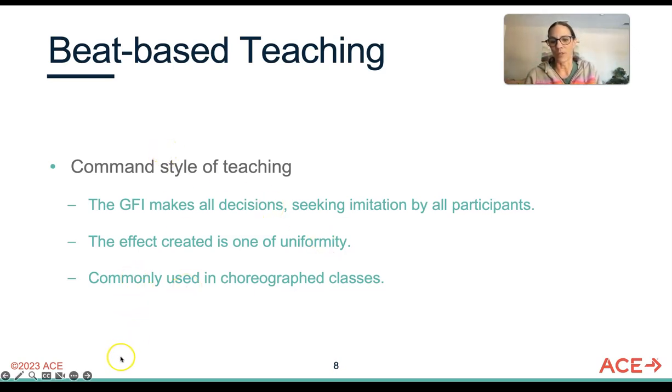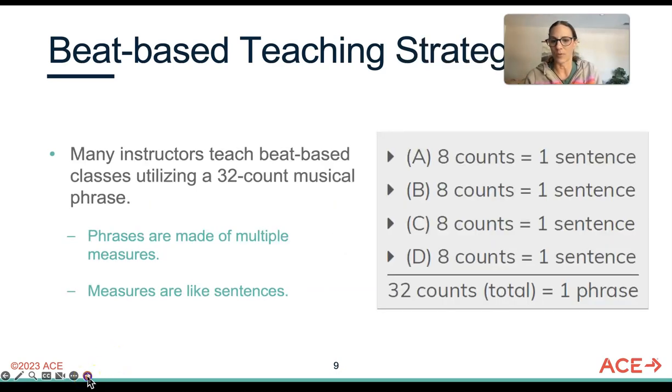So this is commonly used in choreographed classes because you're going to the beat and you have a special routine that you're doing. In the beat-based strategies, you're using the music, so you have to have a sense of musicality and an understanding of the beats of the music and the musical phrases.